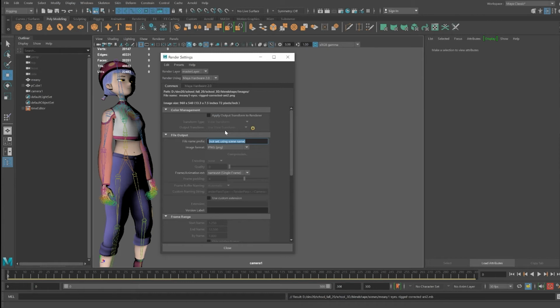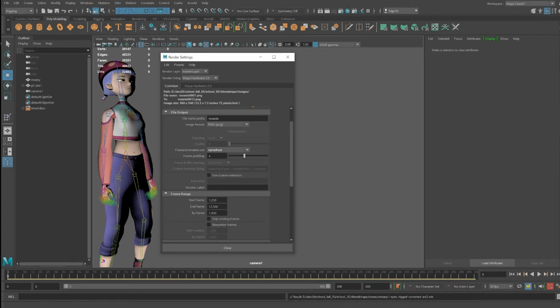Going to name this Meanie. That's the name of the character. Not that they're mean. Bunch of PNG files. Instead of name.extension, it's going to be name pound.extension to let Maya know that this is a sequence. Starting at frame 0, ending at frame 300.